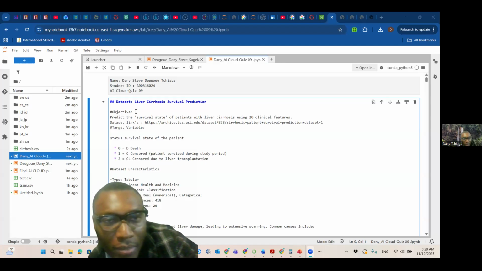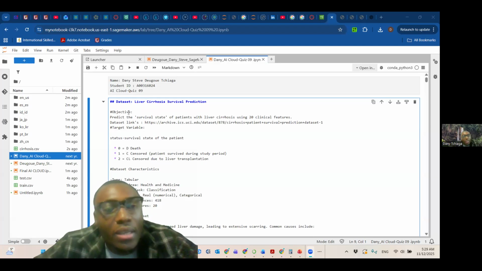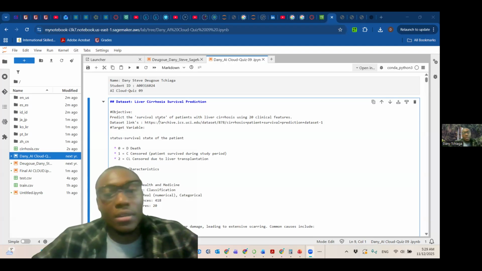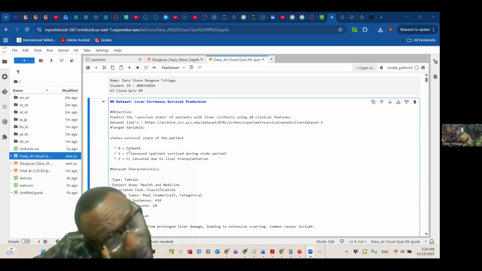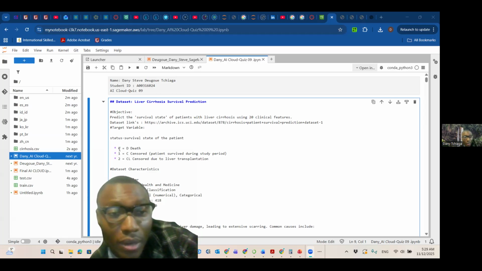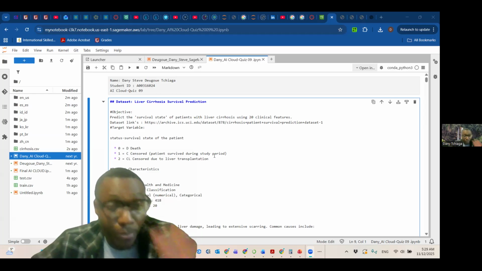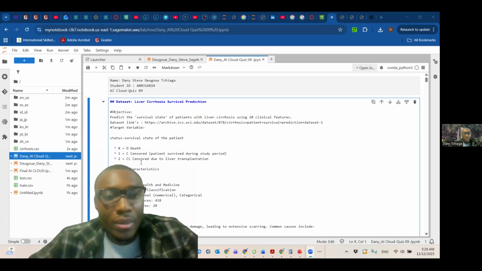The objective for my dataset is liver cirrhosis survival prediction. The objective here is to predict the survival state of patients with liver cirrhosis using 20 clinical features. The target variable here is the survival of the patient. I encoded this variable as 0 when the patient died, 1 when the patient survived during the study period, and 2 when the patient was censored due to transplantation.